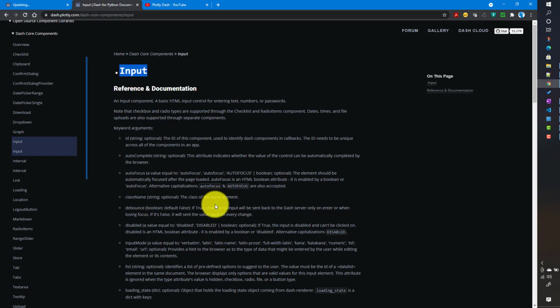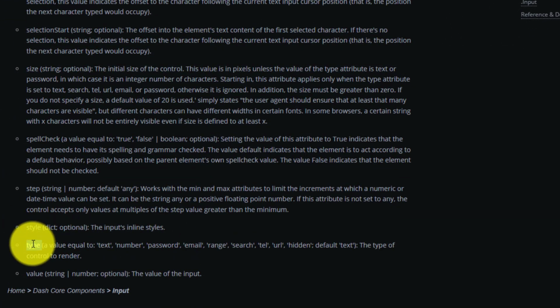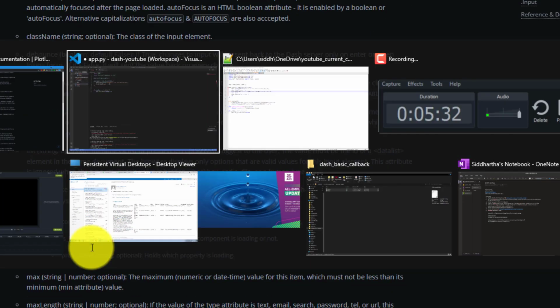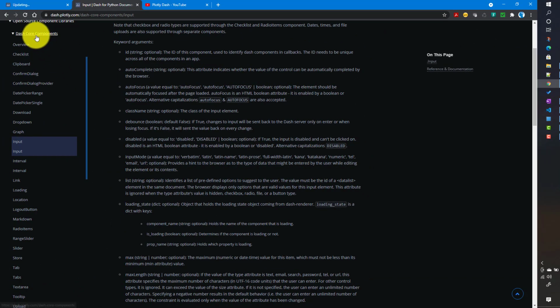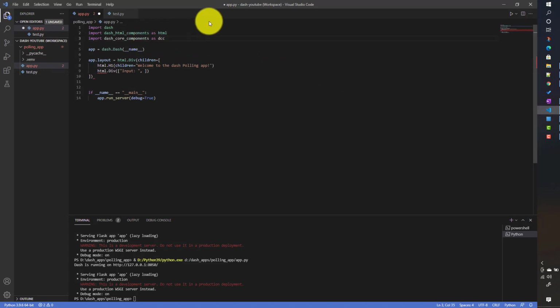Now in the input, if you see here, the type of the input can be a text box, or it can hold numbers, password, email, range, search. As we can enter text, I'll be using the type as text over here. To create the input, first I need to import this Dash core components. So this is how I will be importing it: import dash core components as dcc over here.